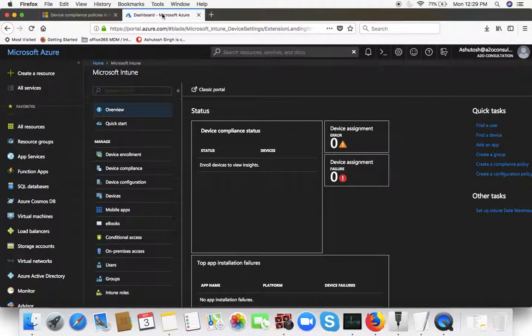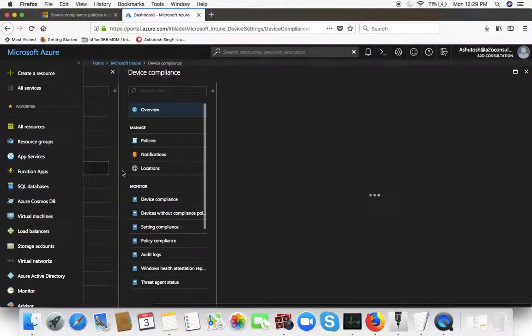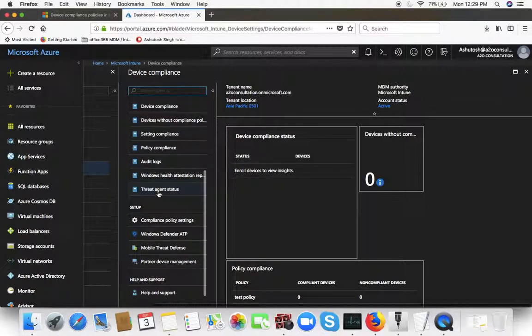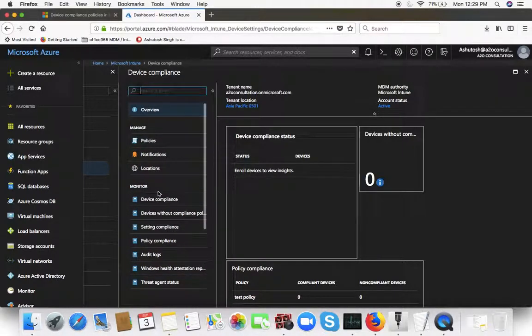Now, to start with, the compliance policy blade in Intune has information, so let's open this. It has an overview, then a manage option. There are three in manage: policies, notification, location, and after that there's monitor, and then setup, and then help and support. From help and support, you can create a ticket with the Microsoft Intune support team. So let's get to the overview.